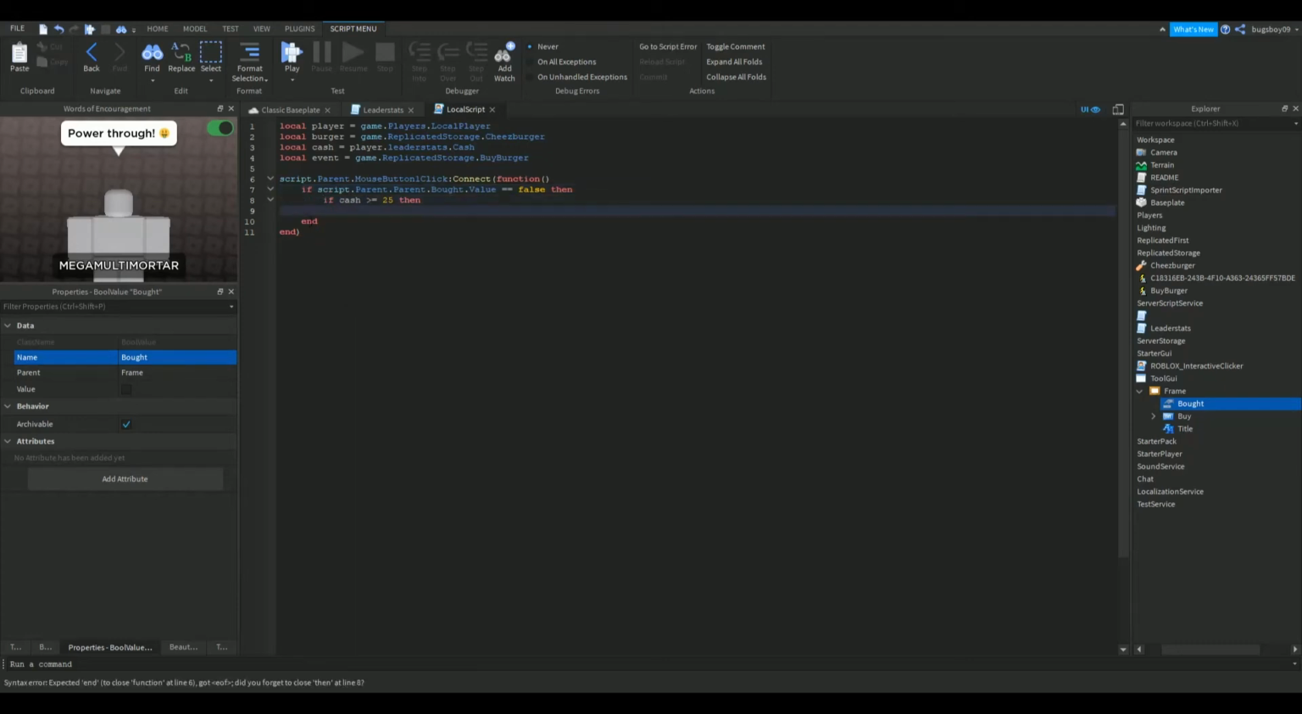And for here, you just need to make sure that this if statement is inside the other if statement. So it checks if that's equal to false, then if cash is bigger than or equal to 25, then it would run it. I have to check two things.